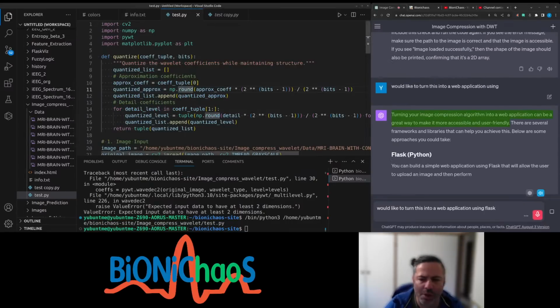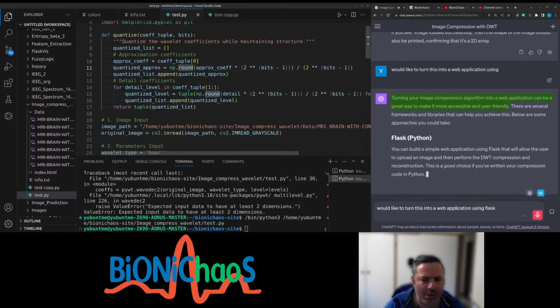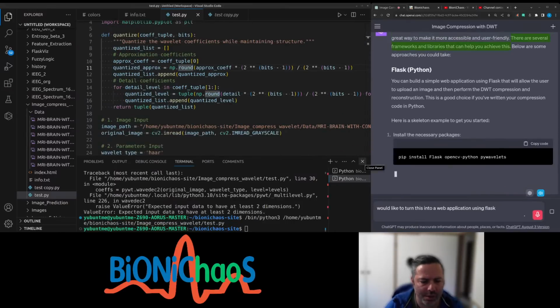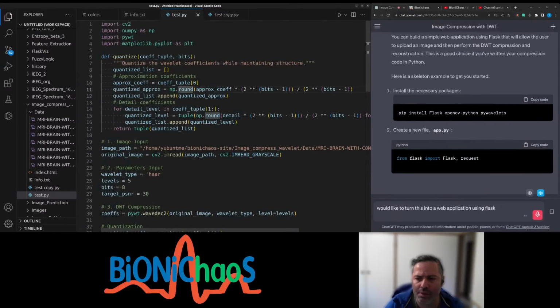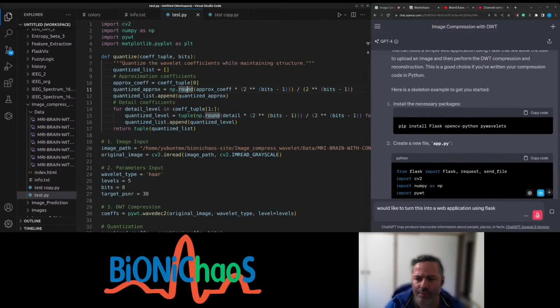Turning your image compression algorithm into a web application can be a great way to make it more accessible and user-friendly. There are several frameworks and libraries that can help you achieve this. Below are some approaches you could take.